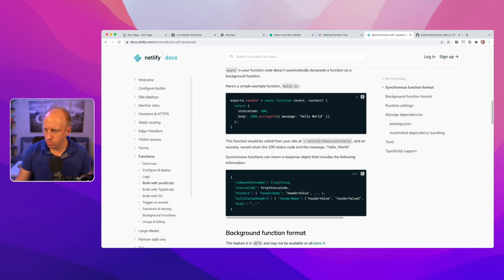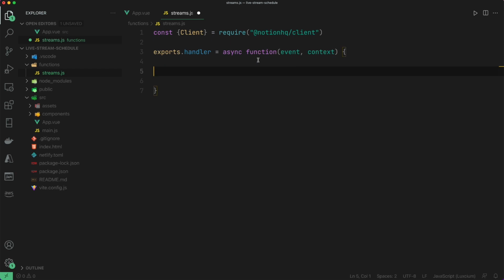So let's jump back into the code. And with that, we can start to build this out. So what we need to do is we need to say const notion is equal to, and we're going to create a new client. Now that client takes an auth key. So this is the auth key that we need. That is not the actual auth key, but we'll take a look at this in a second.